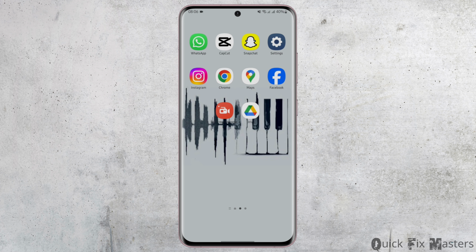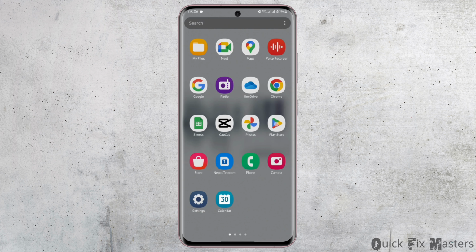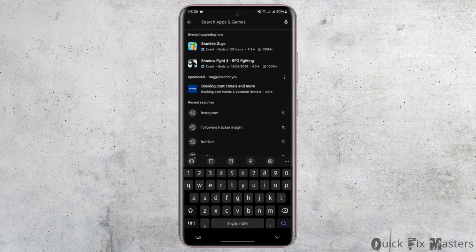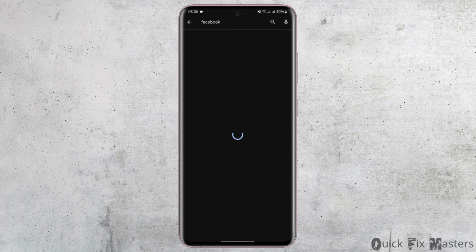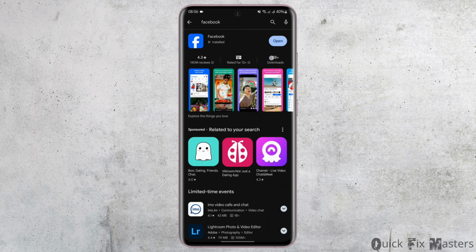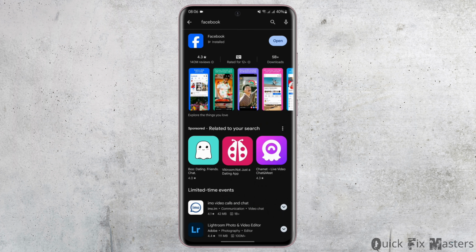First of all, make sure that your app is updated. Head over to Play Store and search for Facebook. If you see update sign instead of open, tap on update and update your app.